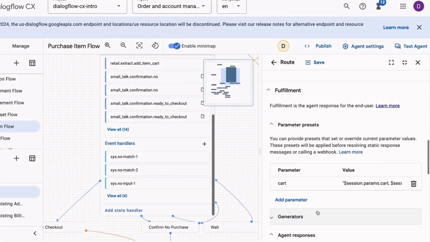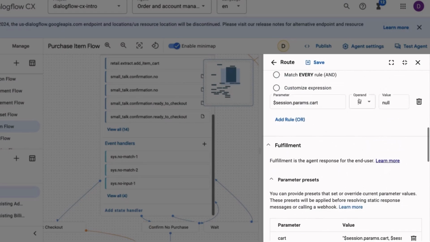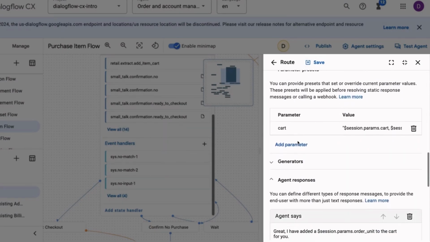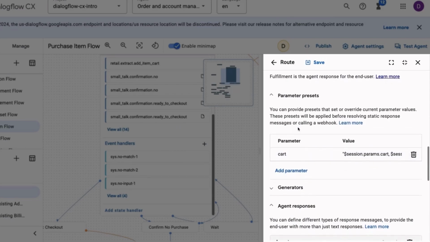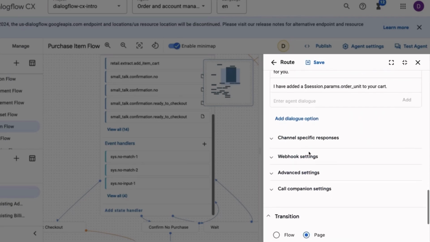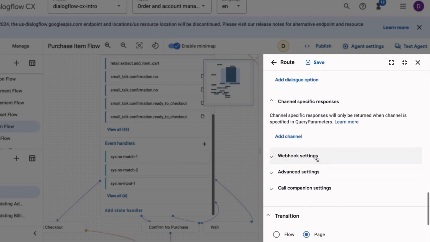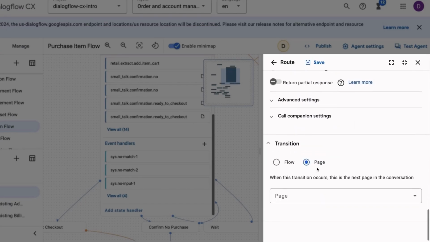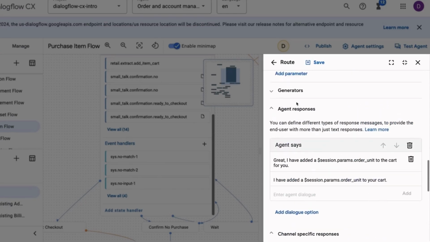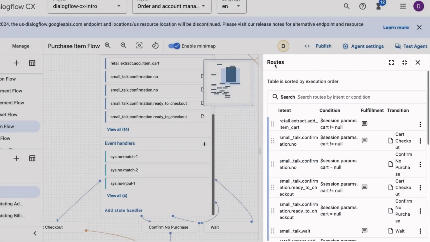For example, you could define a route that triggers when the user expresses the intent to add an item to their cart. The route could specify parameter conditions that must be met, like item type and quantity. If the conditions are fulfilled, the route executes actions like setting parameter values, displaying a response to the user, calling a webhook, and finally transitioning to the next appropriate page or subflow in the conversation.